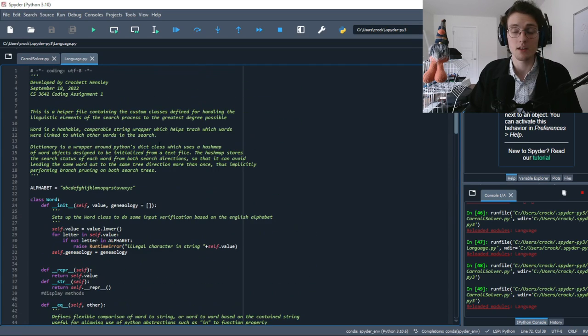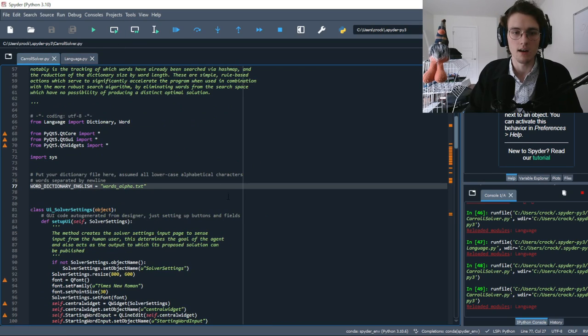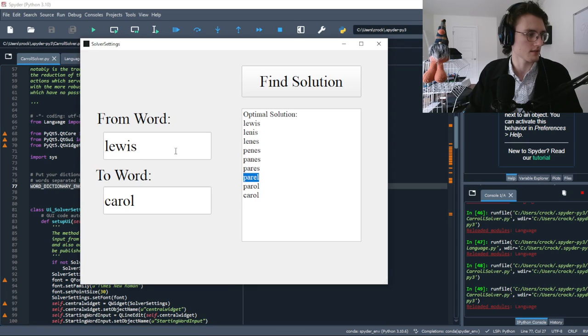You could even put in a dictionary for a different language, although the issue with that would be if it has a different alphabet, you'd have to change this alphabet variable over here as well, because this does do some input verification. There are some limitations to this, like if I put in a capital, I believe it'll still work. Yeah, but it just lowercases it.